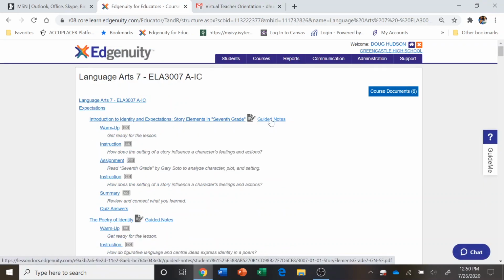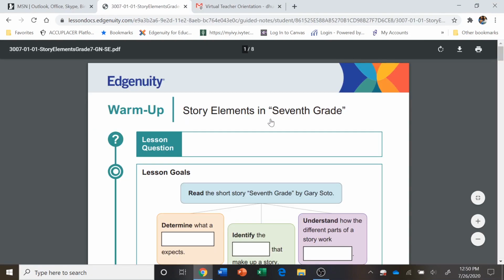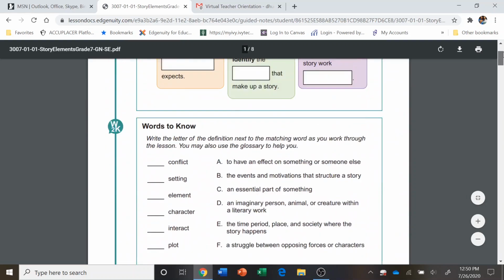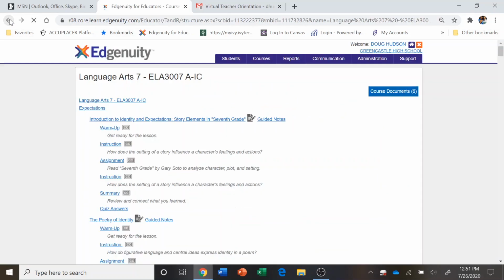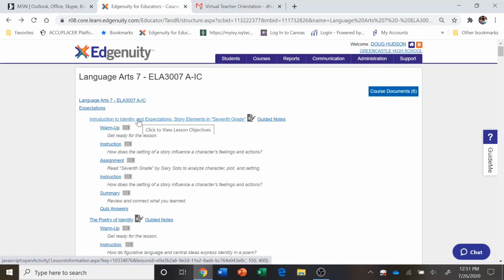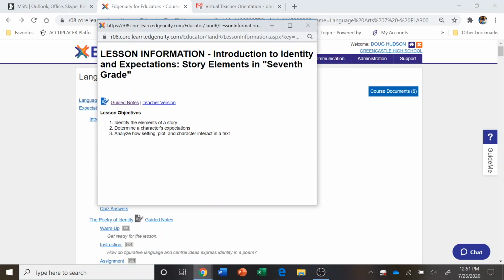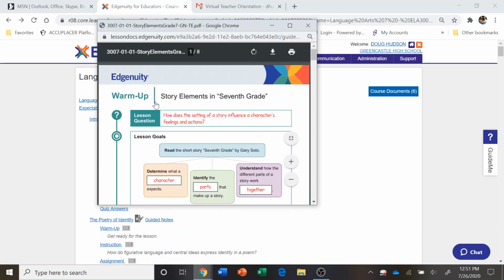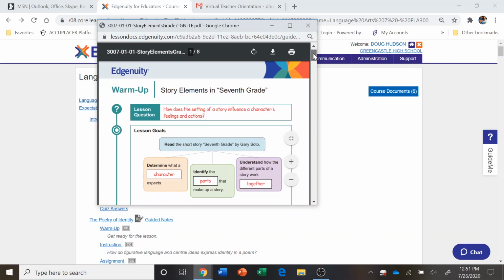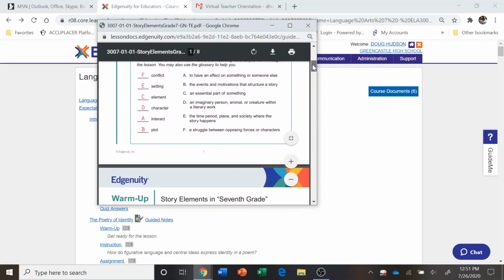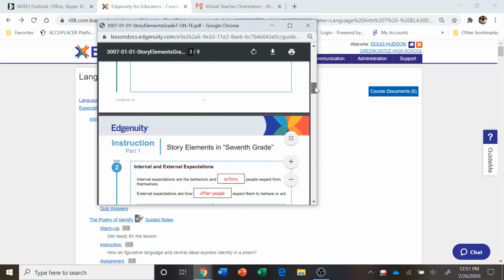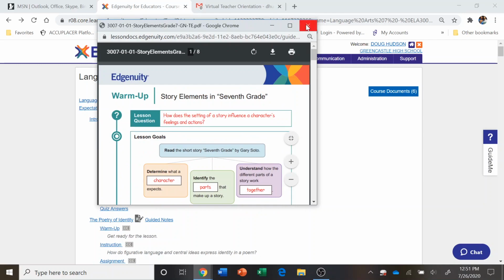Here, guided notes. So if you're here, you can click guided notes and you will see the same thing that a student does. The one thing I like about this section is if you click on the unit header, once again, here are the objectives, here are the guided notes, but here is a teacher version of the guided notes. So if you just wanted to print out the teacher version, that can be done as well. But guided notes are a great feature that Edgenuity is working on, and I highly recommend that you become familiar with the guided notes and make sure your students are using them as well.